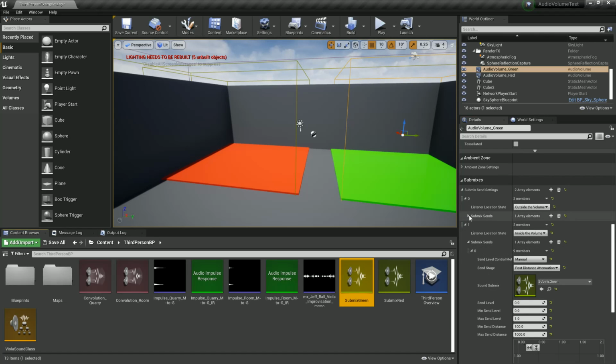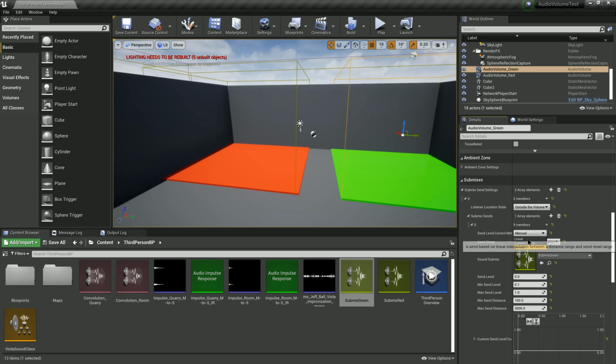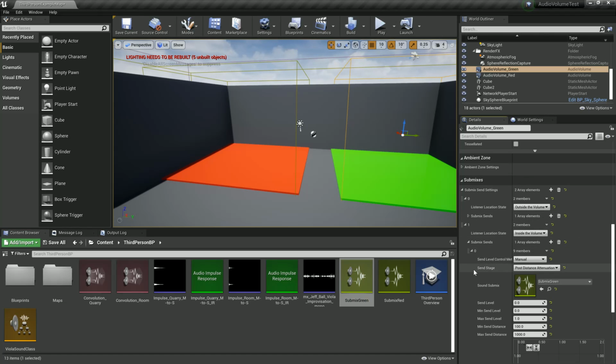Oh wait, did I do linear? Sorry, this should be linear. Boom. That's the distance-based one. Manual is just a blunt manual amount. And then we always want a little bit. That's why I do that. And then I like spreading it out a little bit farther.